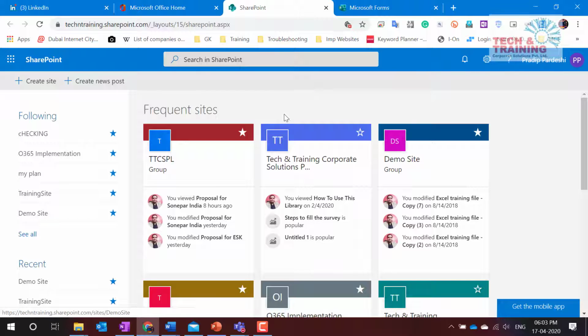Now, either your department would have created a SharePoint site for you, or you can create one. Now, what is a SharePoint site? You can say that this is your intranet website and your local website as well. What do I mean by intranet website?